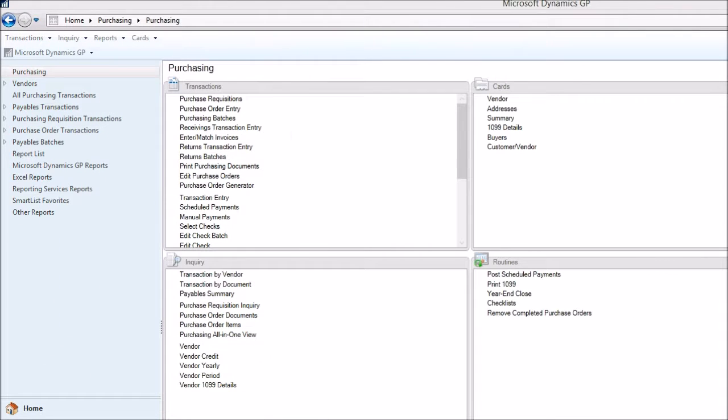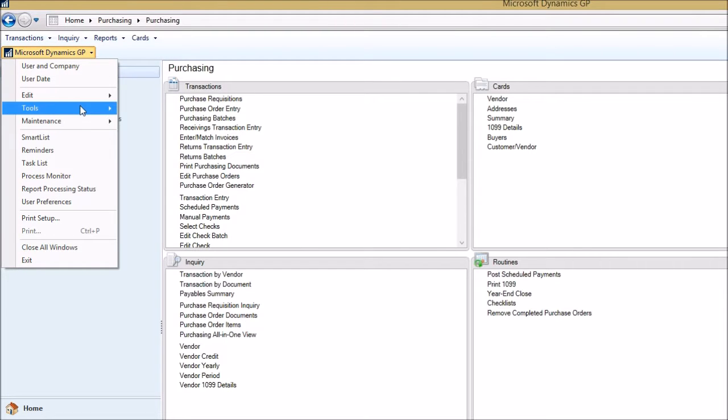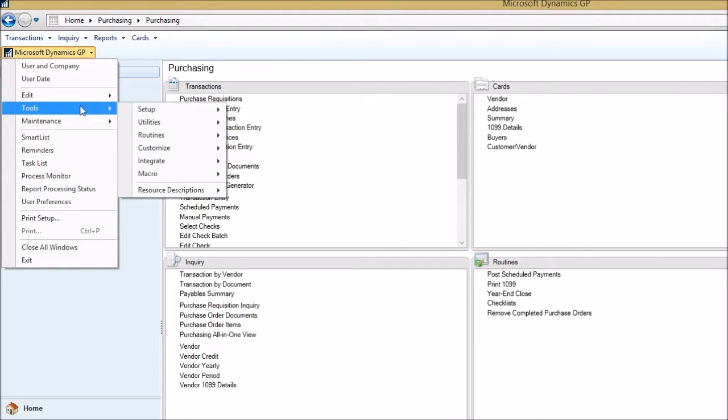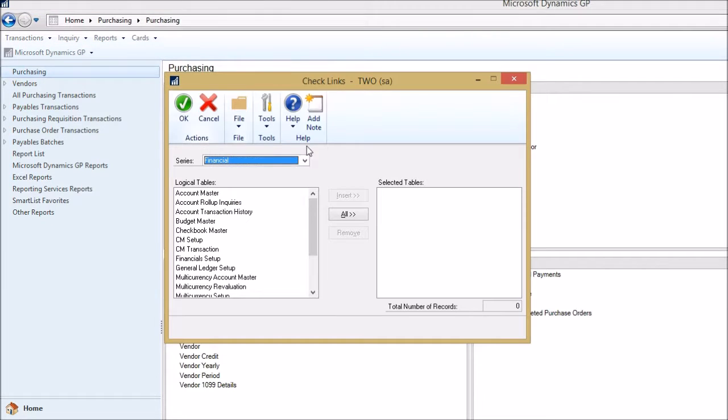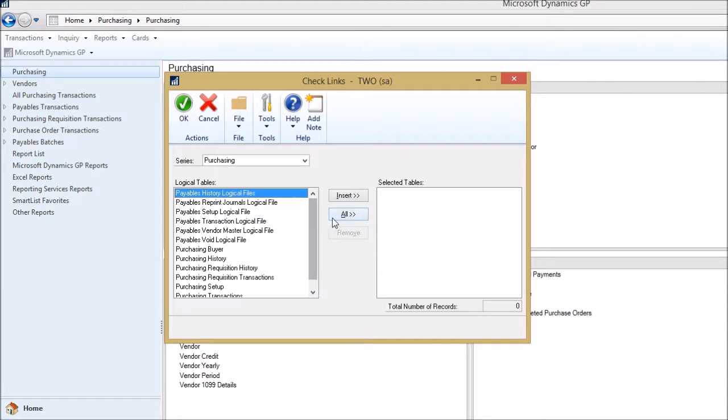First thing to try is check links. Assuming that you have fresh backup, so you can restore up to now, go to Microsoft Dynamics GP Maintenance, check links. Let's assume that you have issue with purchasing payable management tables, and that these are history files. Whatever was posted and applied already, so they go to history automatically.